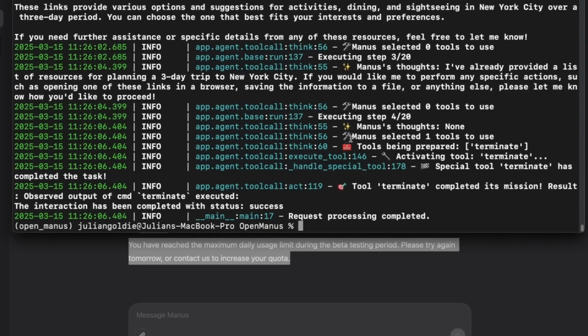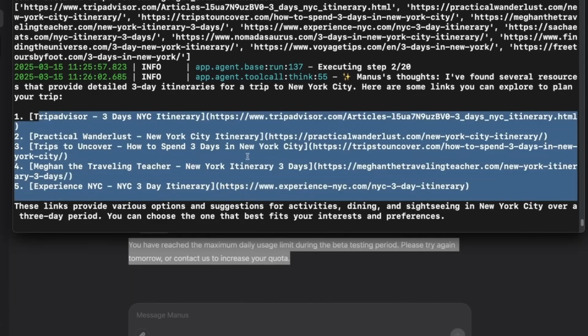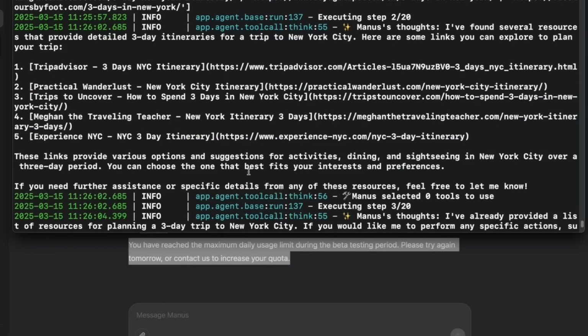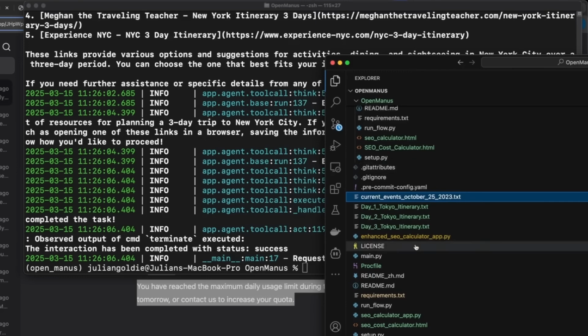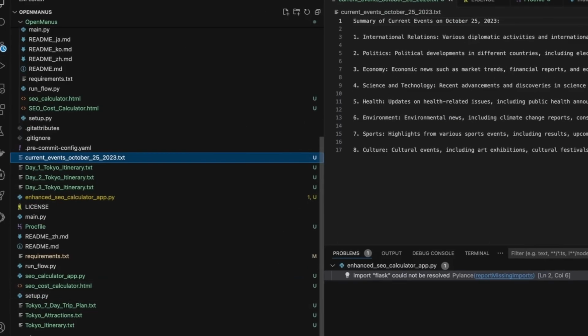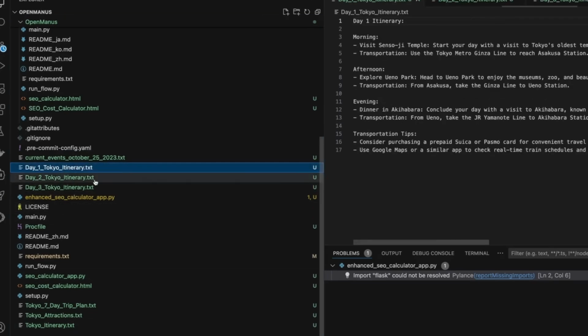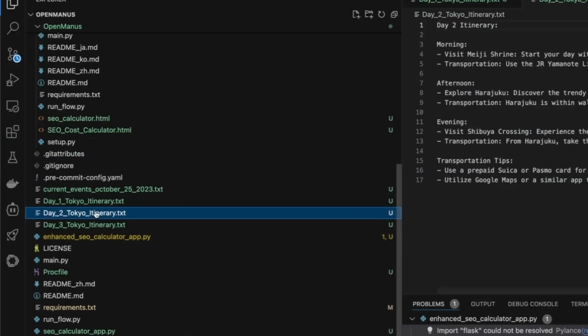The only thing that I tend to find is it's pretty poor when it comes to formatting, right? And so you can see here, it can Google stuff, it can figure stuff out, etc. And if we go to Visual Studio Code, where we have this set up, you can see previous stuff that I built, right? For example, we've got a day one Tokyo itinerary that it built, plugged in right there. And this is the output from OpenManus.